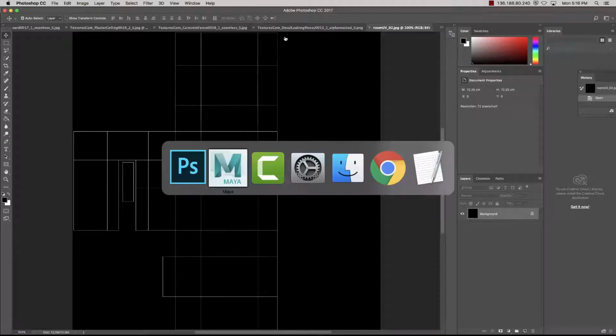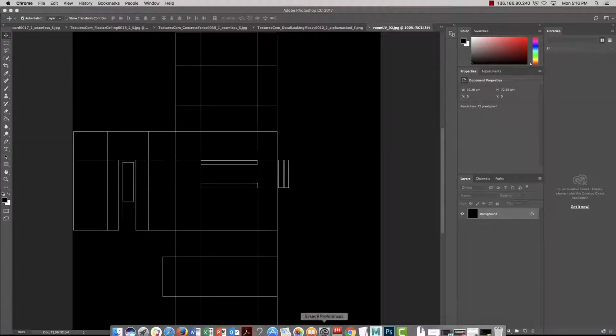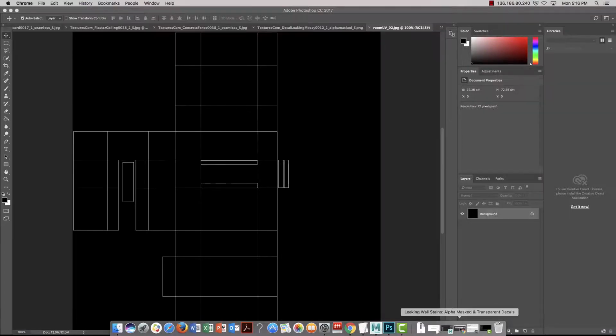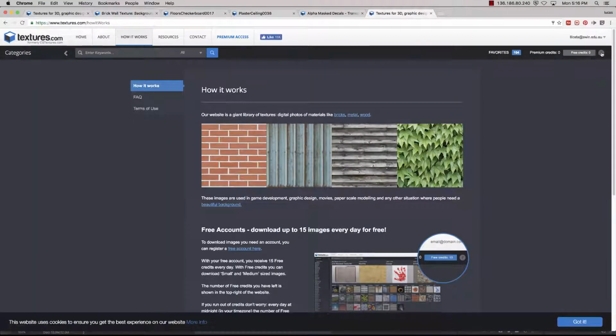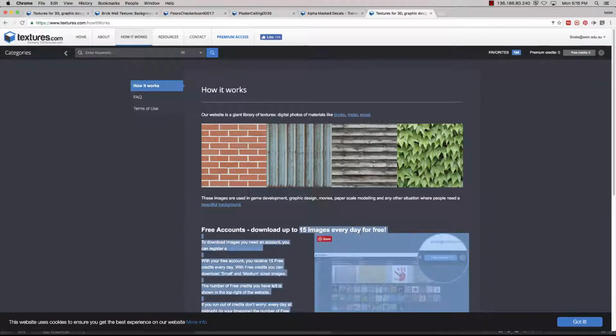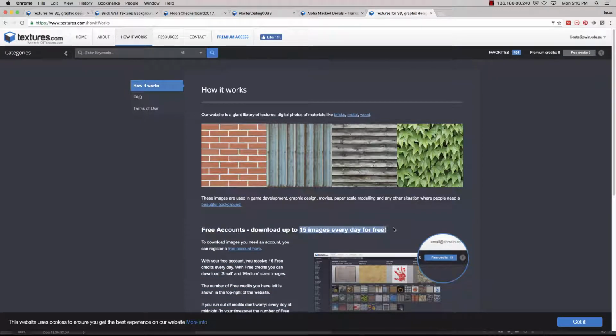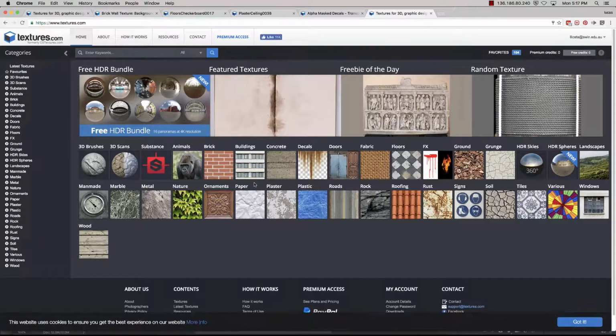So a good idea is to check out this website here, textures.com, and if you subscribe you get free 15 credits. I think it's weekly, or might even be daily. Free account, free images every day for free. Fantastic. But well worth grabbing some premium credits as well, so you can get the bigger image sizes.